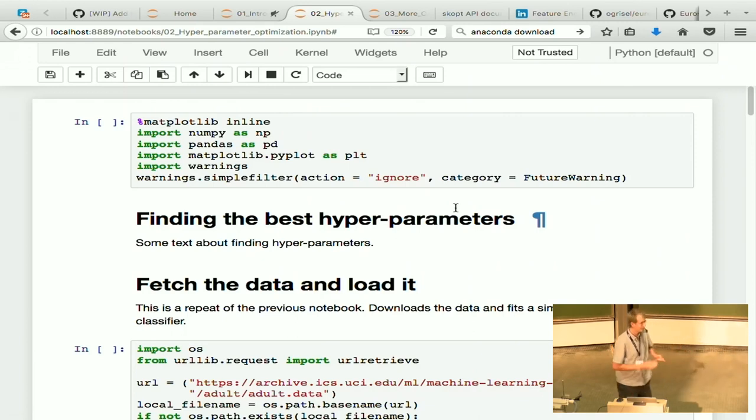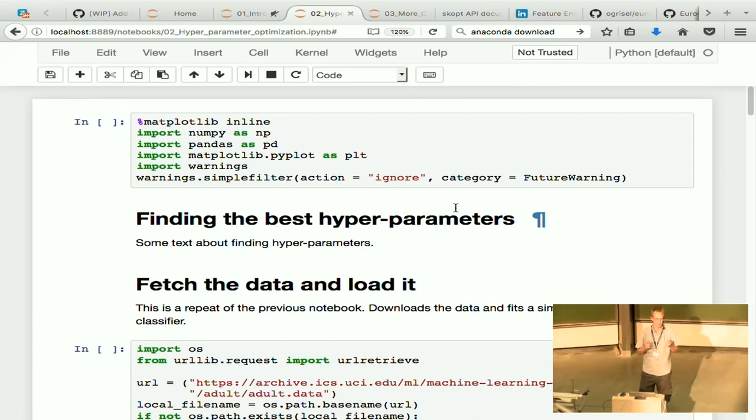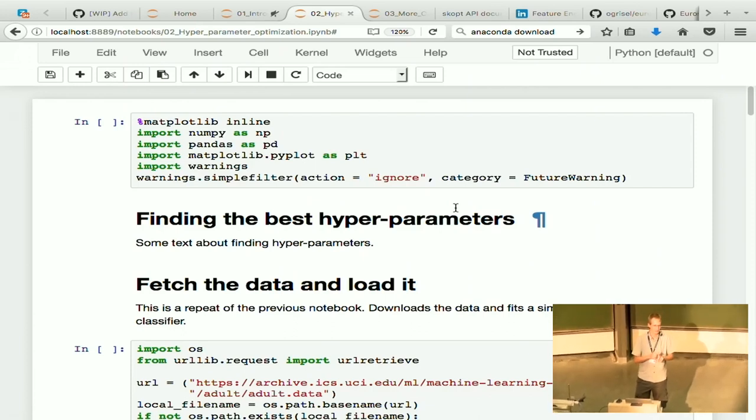Okay, so now we will talk about hyperparameter optimization. The idea is, so far we already investigated what happens if you change the max depth of your decision tree. You also have tried a single decision tree, gradient boosted trees, random forests. All these things are what I would call hyperparameters.